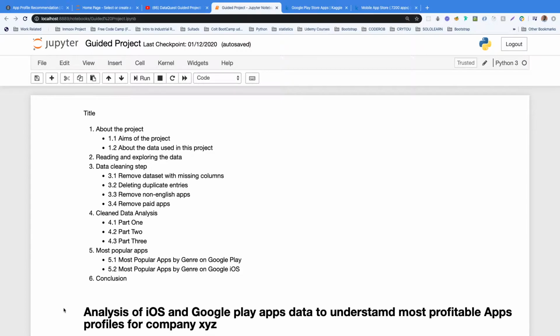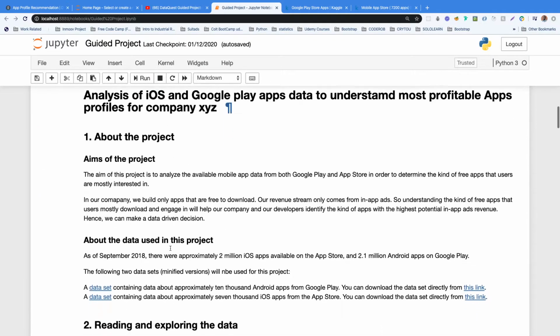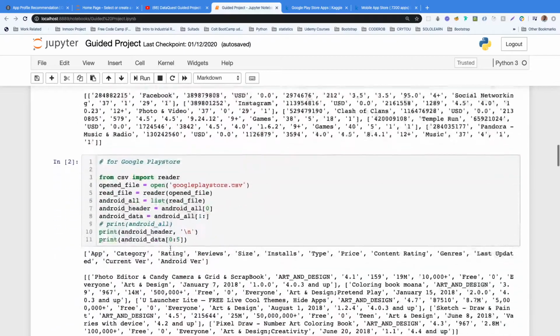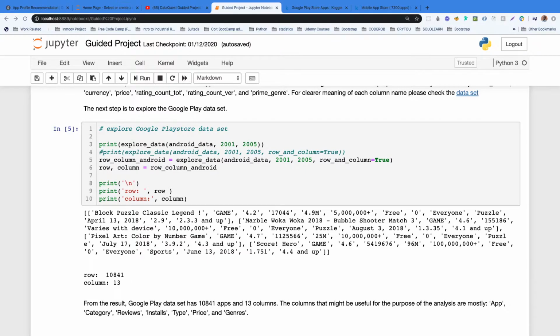So let's get down to business. This is the outline we've been following. We did this in part 1, and some of this also in part 1. We have done this in part 2: we have explored the data and deleted duplicates. Now we'll continue with removing non-English apps and removing paid apps, and see how much we can do with actually cleaning the data. Then we clean and explore, which is doing the real analysis. I will try to explain everything as much as possible, step by step.